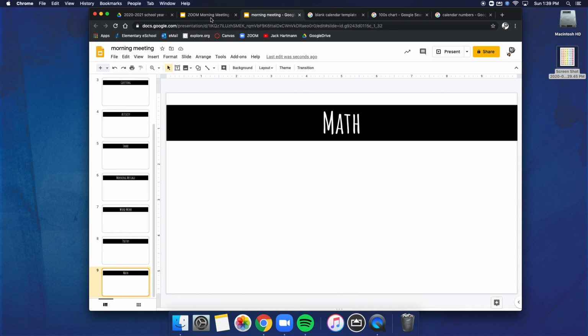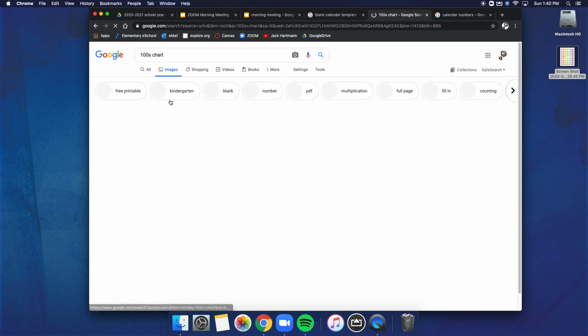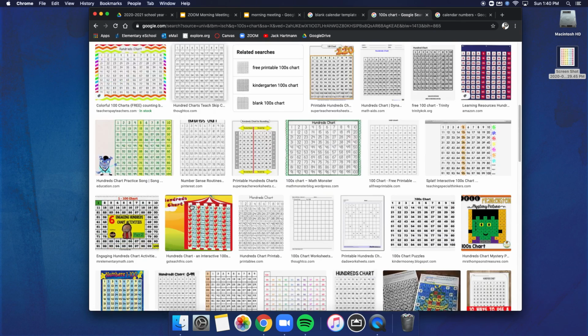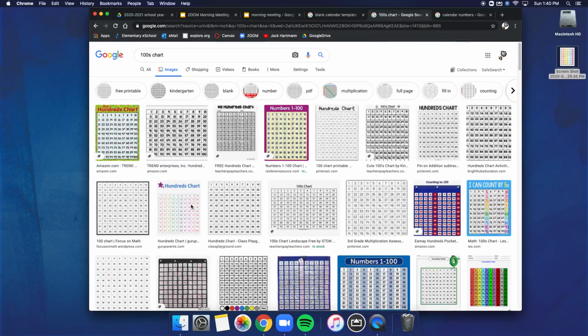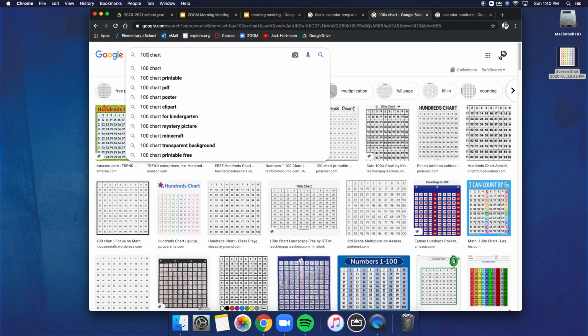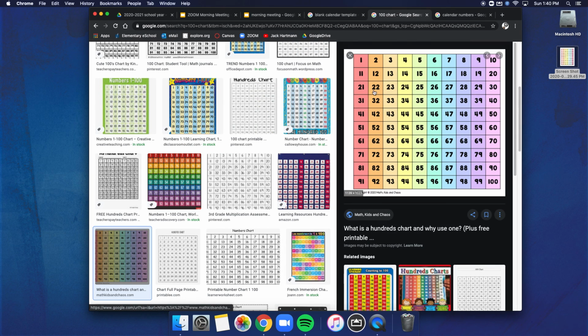Math. For my math, I did something like this. I teach first grade, and just something very simple, just kind of finding what numbers are missing, creating that conversation of, well, how do you know that's a number 3? How do you know that a number 6 would be there? So what I did was I searched for a hundreds chart on Google, and I found this pretty little guy. I found that hundreds chart somewhere, but you could find any hundreds chart. I typed in 100 chart and I found this little guy.